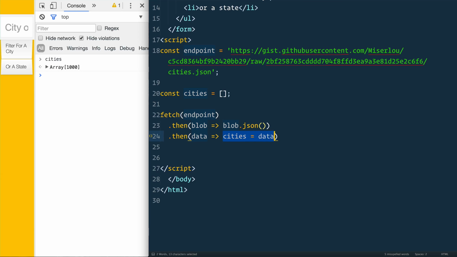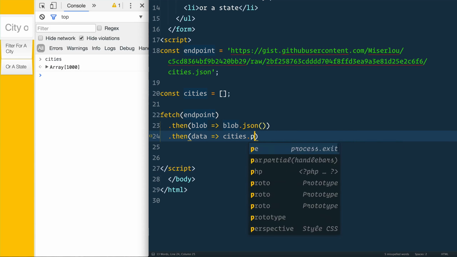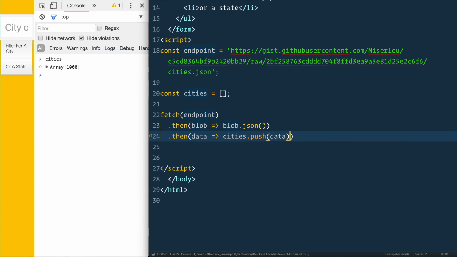So you might think, okay, cities.push, and we'll say data, and we'll look at cities. Okay, this is an array of one thing. But if you open that array, then it's okay, that's not it. It's an array of an array. Now we're nested. So how do I get each and every item to go into cities?